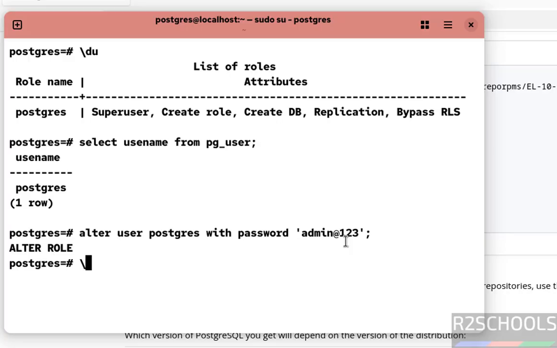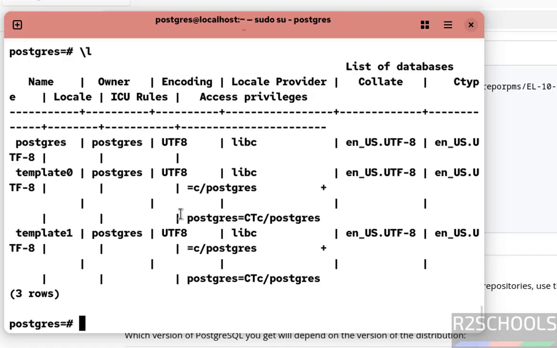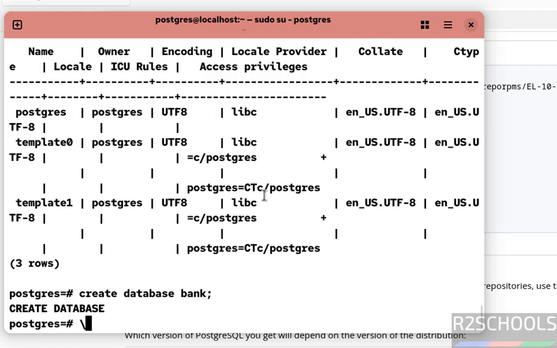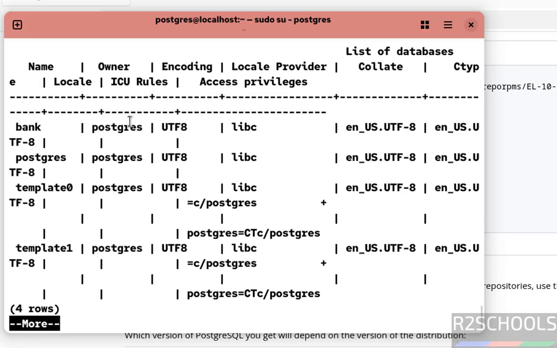Now verify list of databases, \l. See, these are the default databases that come with PostgreSQL Server installation. Now create database. CREATE DATABASE. Now verify the same. See, we have created the database, and this is one of the databases.